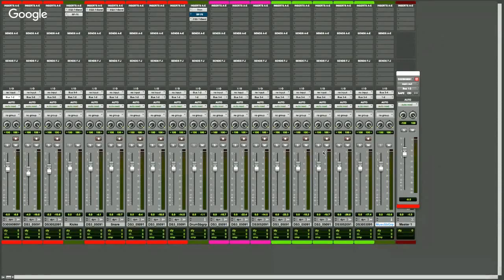So I always work on my drums. How do I get my drums to fit good with my 808 and my sub bass?